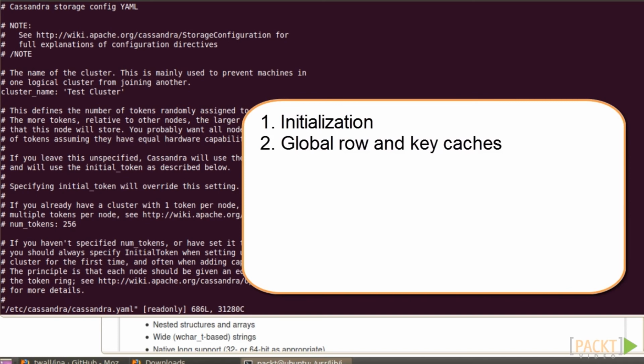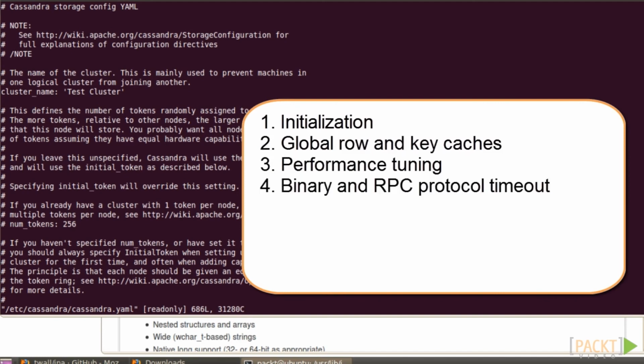Global row and key cache properties, the caching parameters for tables. Performance tuning properties, tuning performance and system resource utilization. Binary and RPC protocol timeout properties, timeout settings for the binary protocol. RPC tuning properties cover the settings for configuring and tuning RPCs for client connections.